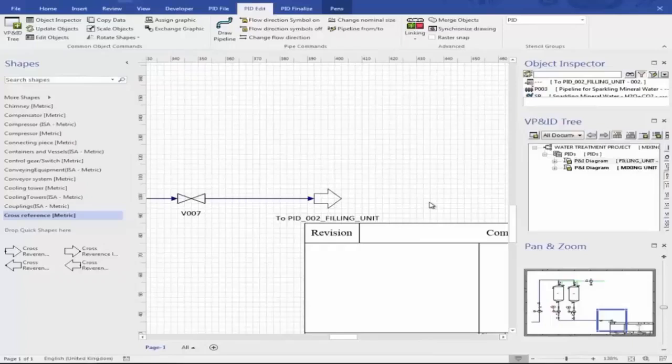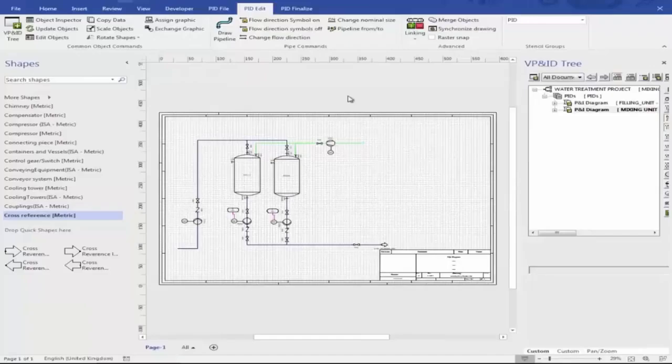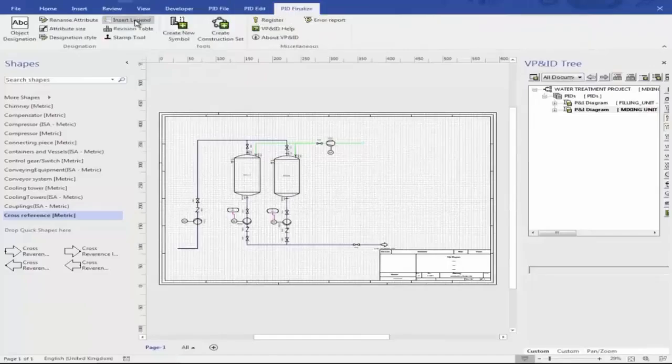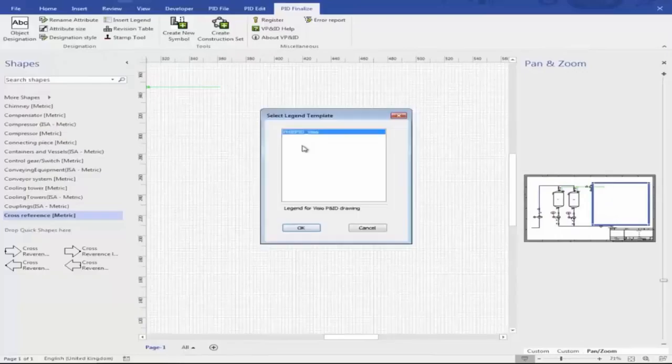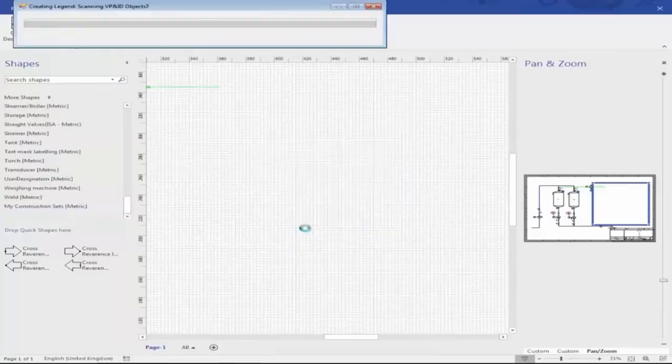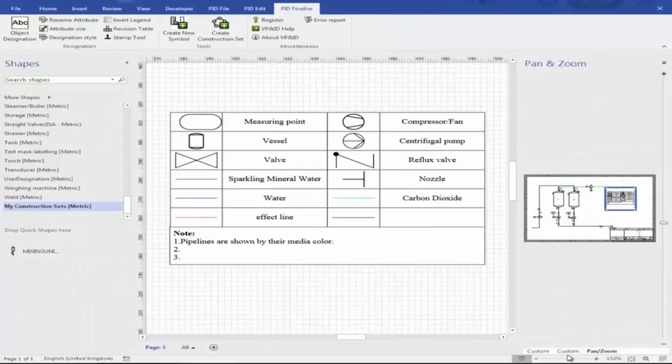Now, Visio P&ID also offers the option to automatically insert a legend sheet which will list the symbols you have used in your P&ID drawings. If you use the insert legend command, based upon the default template of the legend sheet, you can create a legend sheet in your P&ID drawing. Also, you can customize this legend sheet based upon your project requirements. Once the template is selected, it will create a legend sheet which will include all the objects available in your drawing.